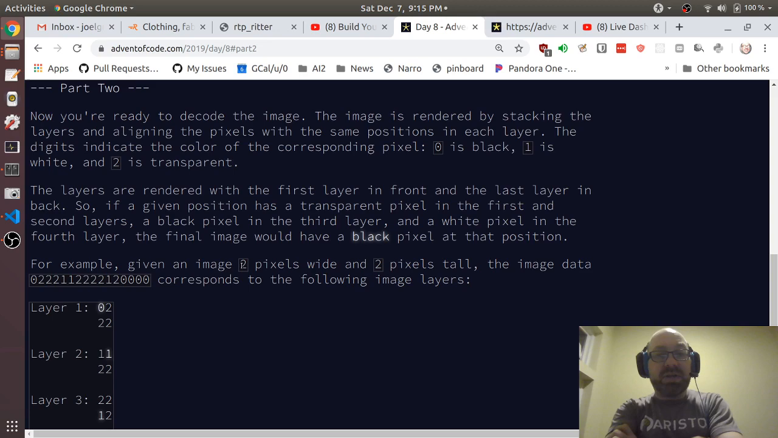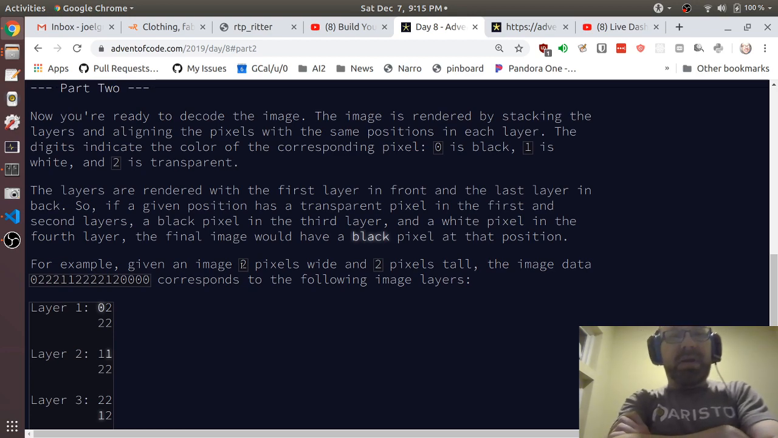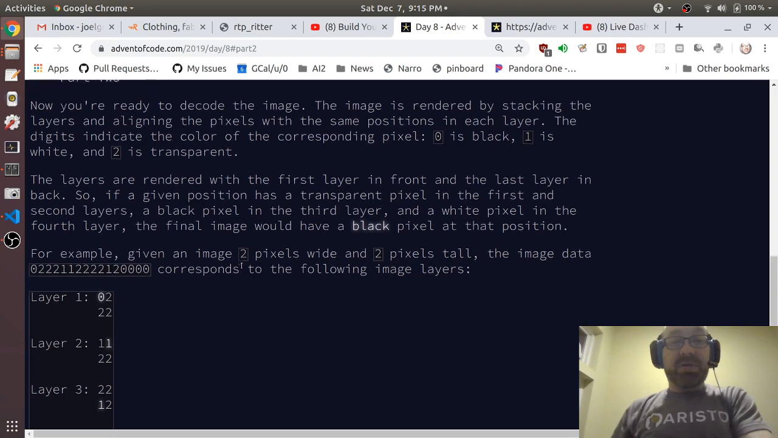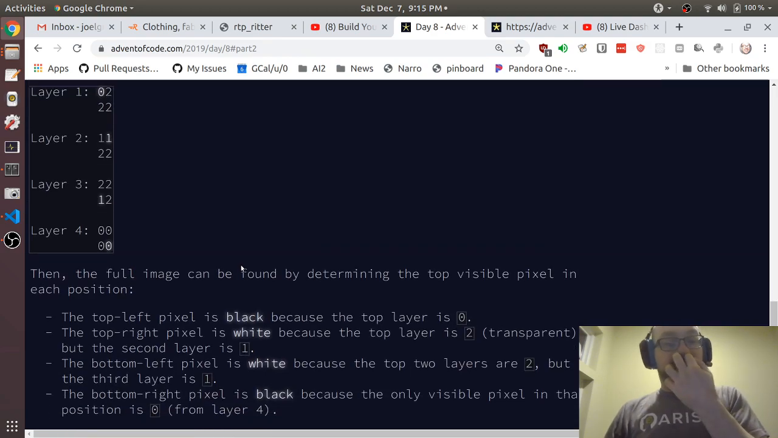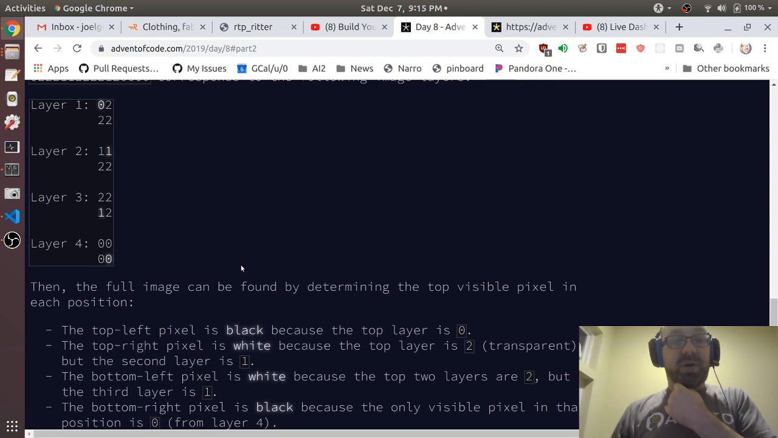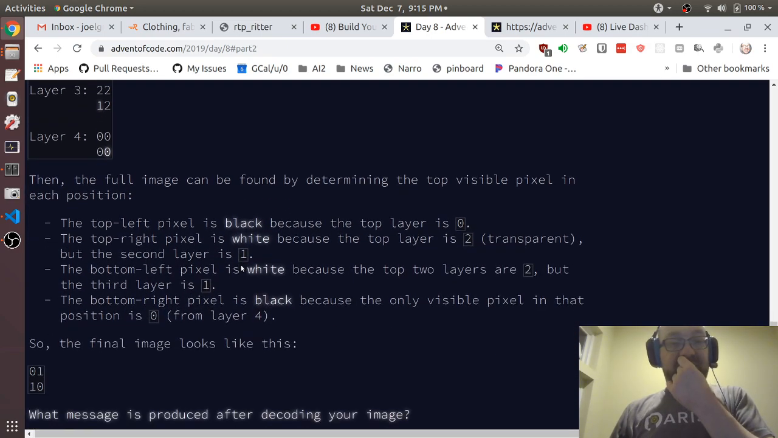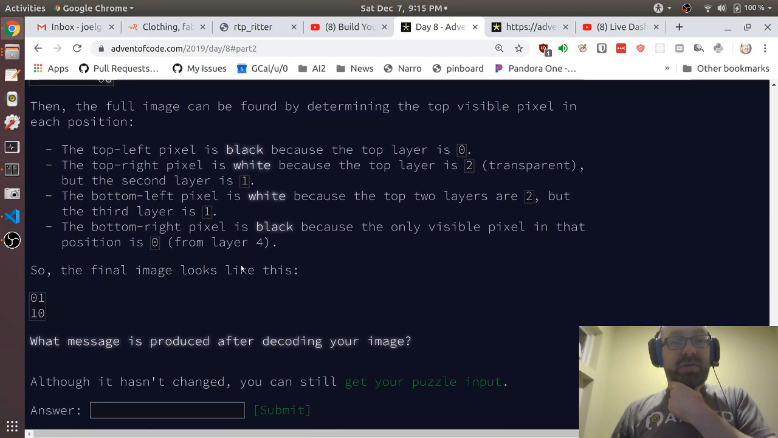So given a position with a transparent pixel in the first and second layers, a black pixel in the third layer, and a white pixel in the fourth layer, the final image would have a black pixel at that position. For example, given an image 2 pixels wide and 2 pixels tall, with the following image layers, you can determine the top visible pixel. Top left pixel is black because the top layer is 0. Top right pixel is white because the top layer is 2, but the second layer is 1. The bottom left pixel is white because the third layer is 1. So the final image looks like that.